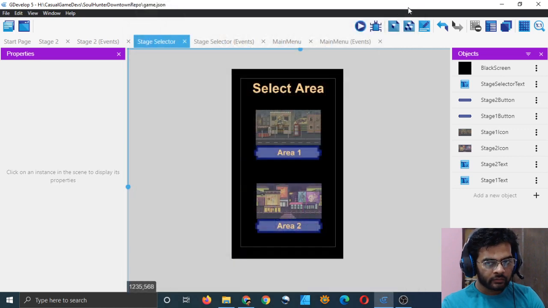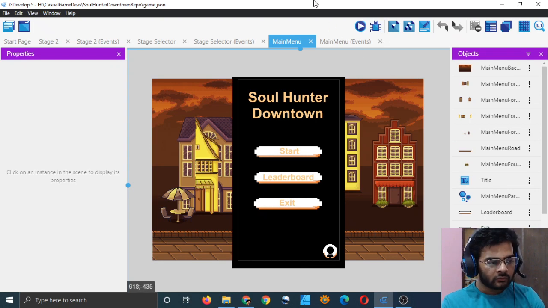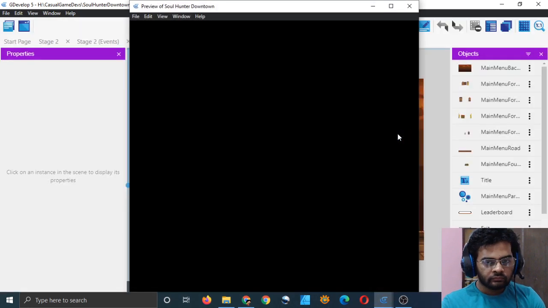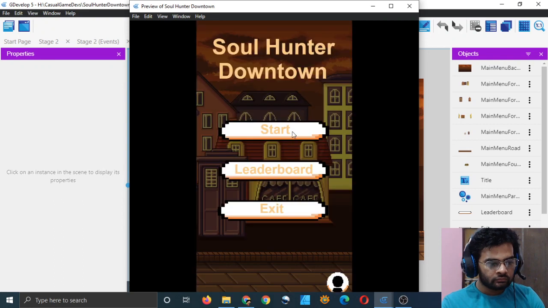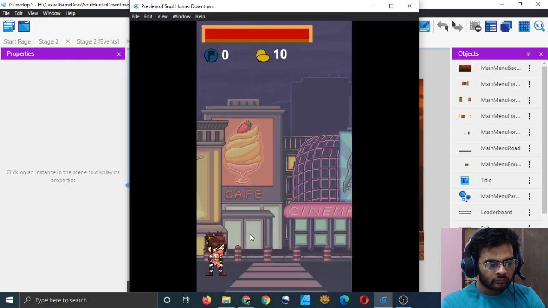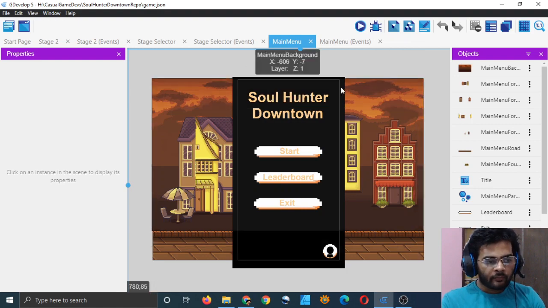Oh, we are in the area selector. Yeah, I want to tell you one more thing. Whatever scene is active, that scene will be started by this button. We will go from main menu to this to that, just to check if main menu events are working. So yeah, it's working. We are in two ghosts are coming. It's working. So that's good.